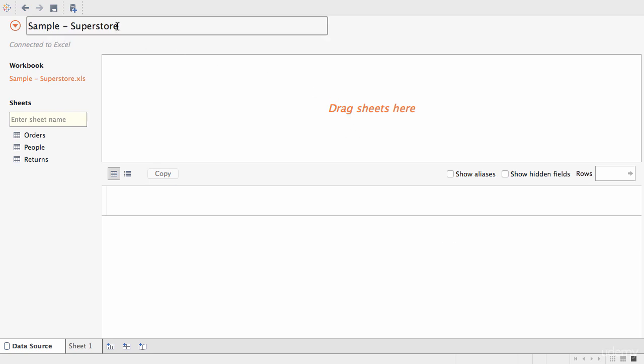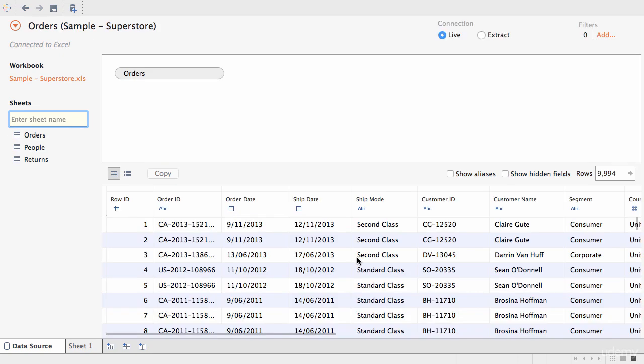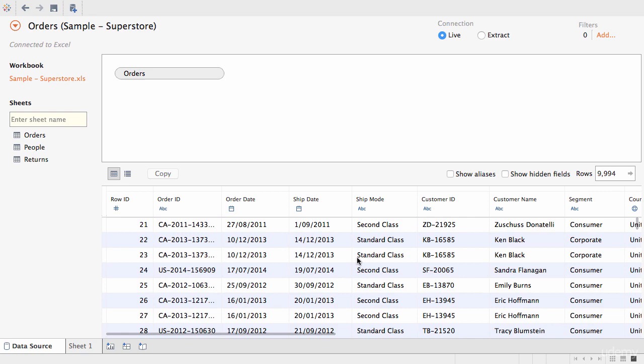So we can do things like change its name, examine its structure, and play around with different fields in the source. In this case, we can see we're connected to Excel, to a workbook with a particular name, and that workbook contains three different sheets: orders, returns, and users. In our case, we will use orders, so drag orders onto the main sheet, which will cause Tableau to examine the underlying spreadsheet and get some metadata around it, as well as some actual data.